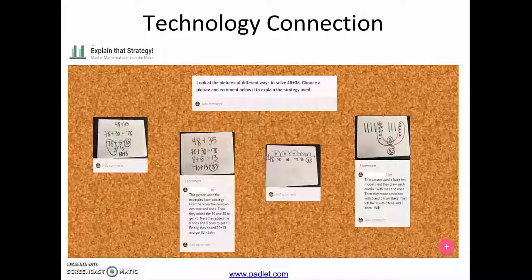A great digital tool for sharing and evaluating student explanations of addition and subtraction strategies is Padlet. Using a Padlet is a great way to incorporate technology into daily math lessons. It also provides an opportunity for formative assessment. Students will go to the Padlet URL and click Add Comment to add their explanation to a picture. You could also have an incorrect solution listed and have students add comments to an empty board about why it is correct or incorrect and why.